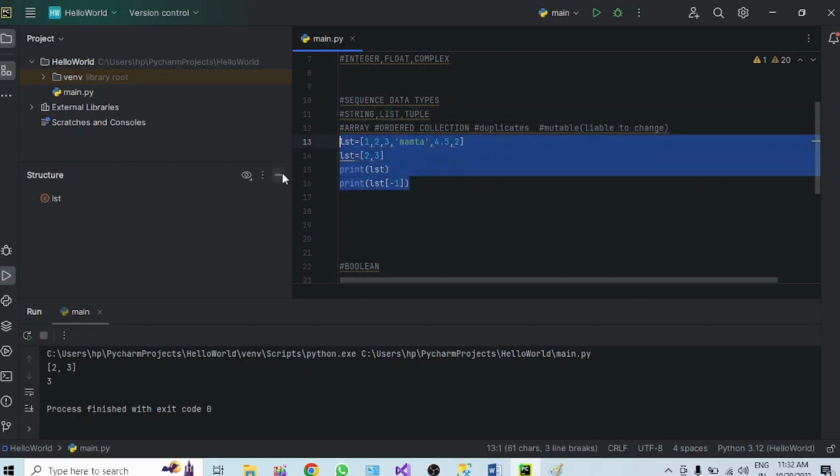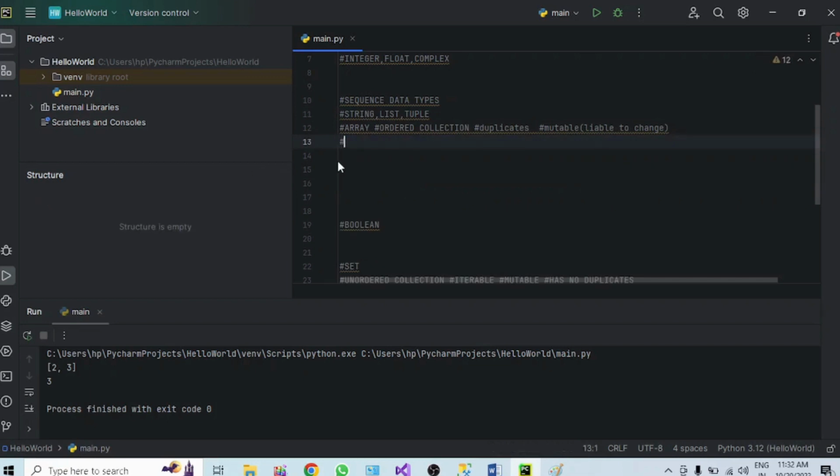So if I remove this, tuple is also an array. This is also ordered. I'm not removing the definition or properties of the list here, so that we can better understand and compare the difference and similarity between list and tuple. I'll make it more readable for you. List, and here, tuple.